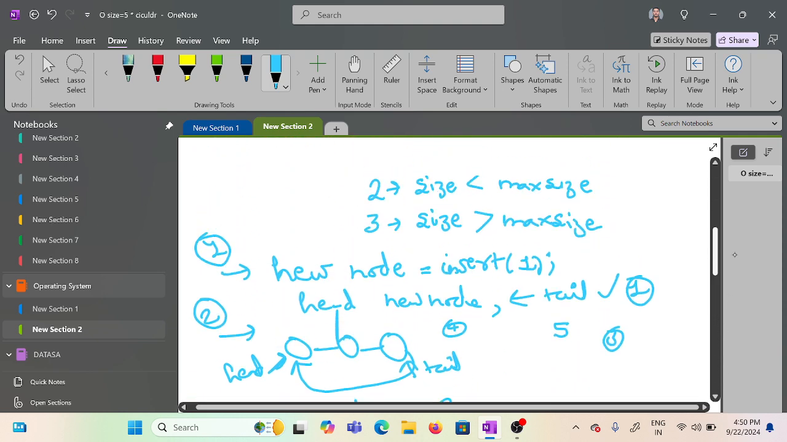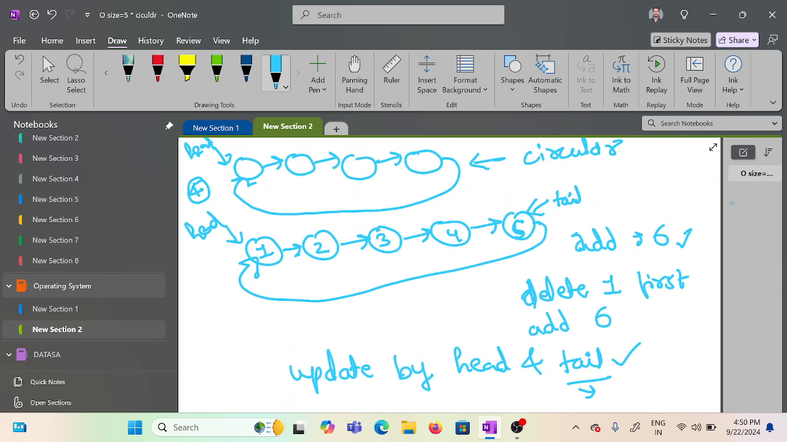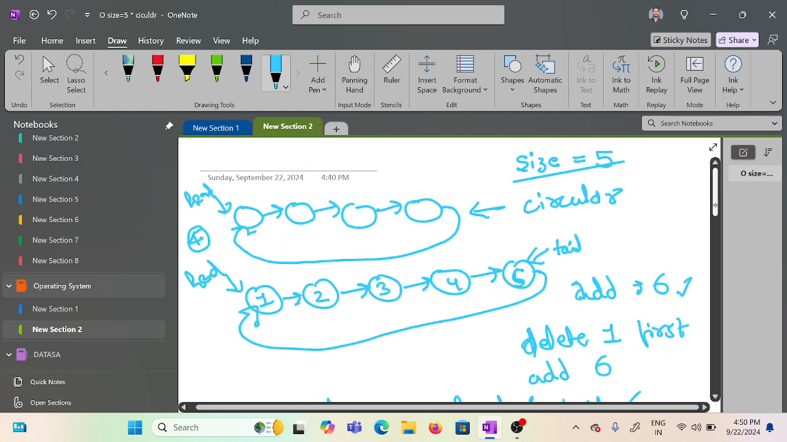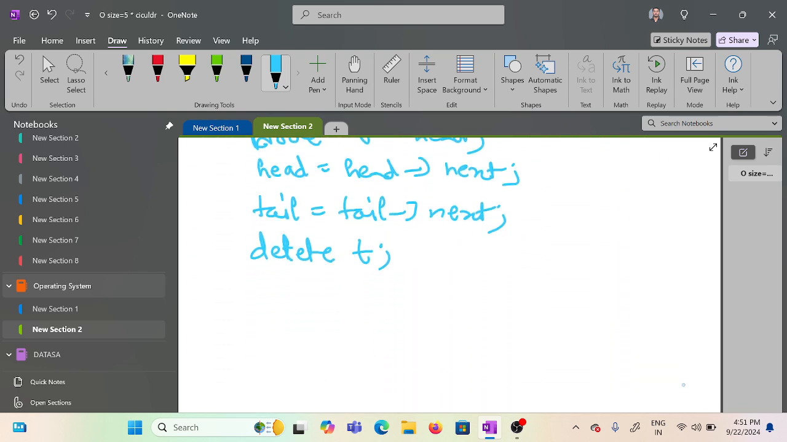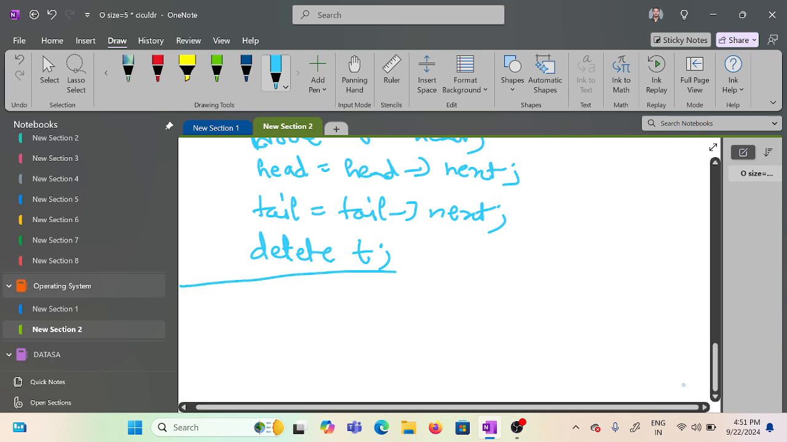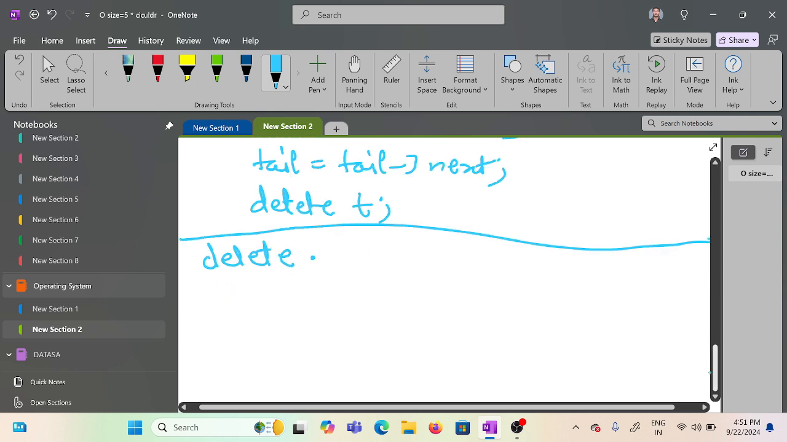So this is the case which will happen when I am trying to insert an element in a circular linked list. Okay. Now let us come to how I will delete. So this is all about the insert. Now come to deleting an element.